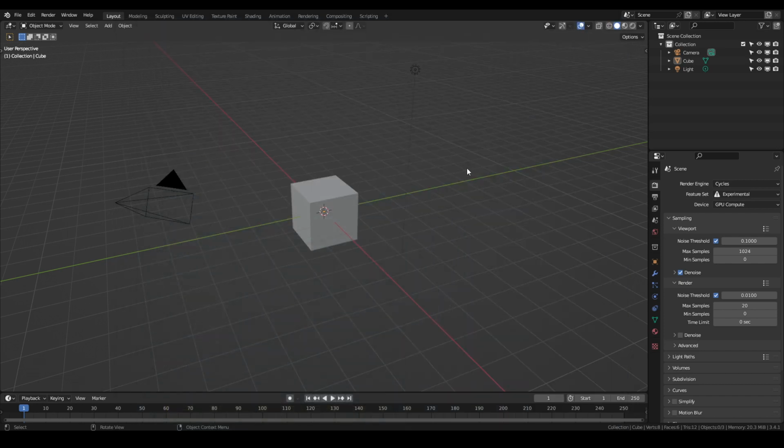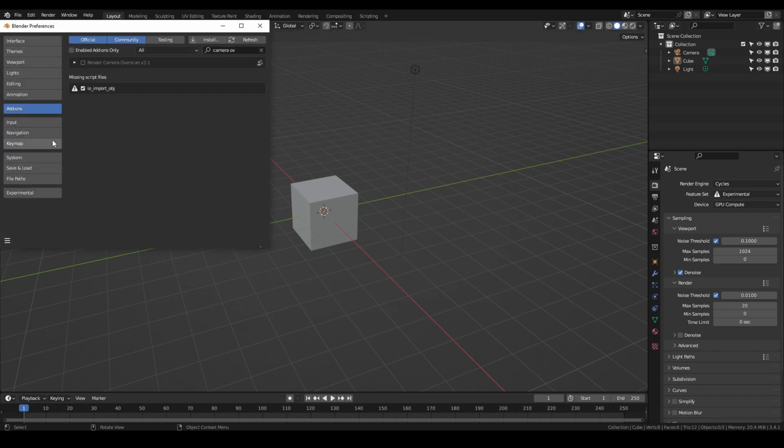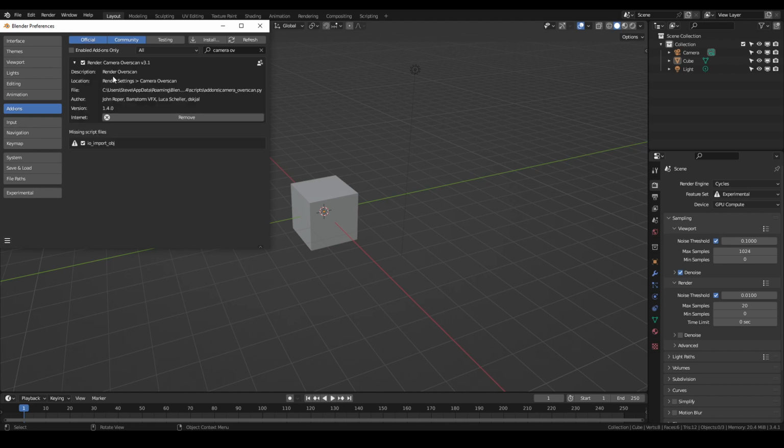Here we go. I will show you how to do it. Download that. I'm sure you know how to install add-ons. Once you get it installed, you'll find it here. I renamed it something to differentiate it from the older version, and I didn't change it back. So here it is. This is the newer version. Camera overscan. Boom. There you go.